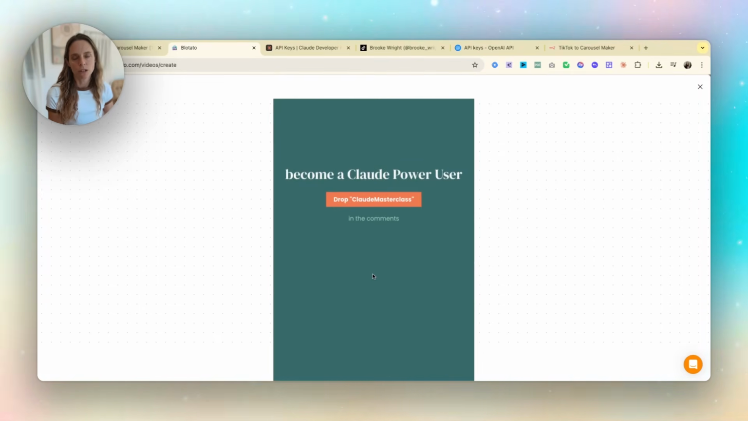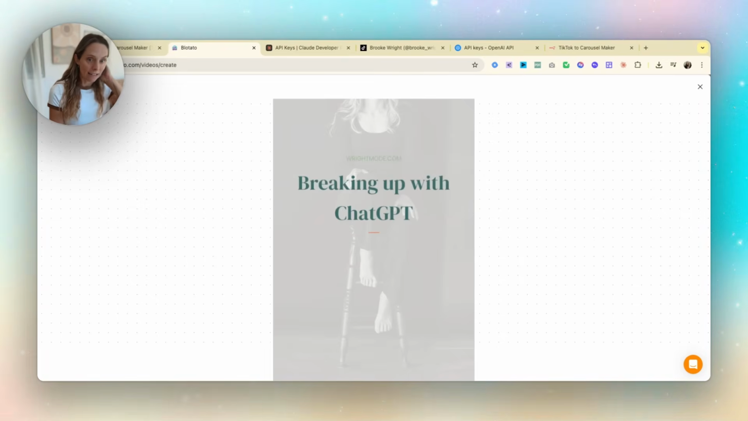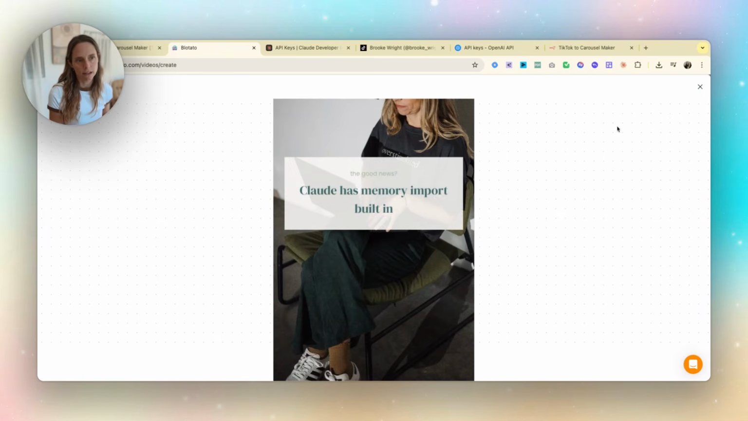So you have two options now. You can use the N8N workflow, or you can just go directly in Blotato.